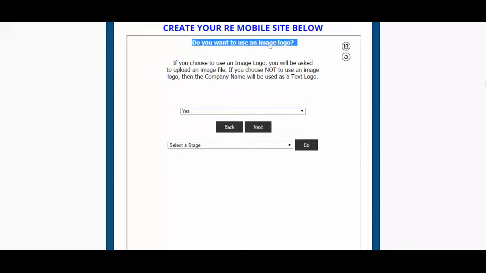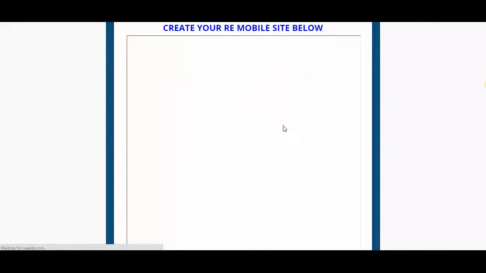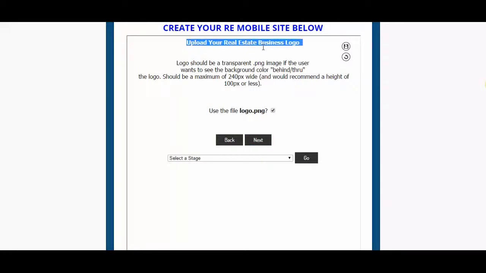Do you want an image logo? Okay, so you can say yes or you can say no. It's up to you. I'm going to say yes for this demonstration and click next. Upload your real estate business logo. Now we have already uploaded a logo.